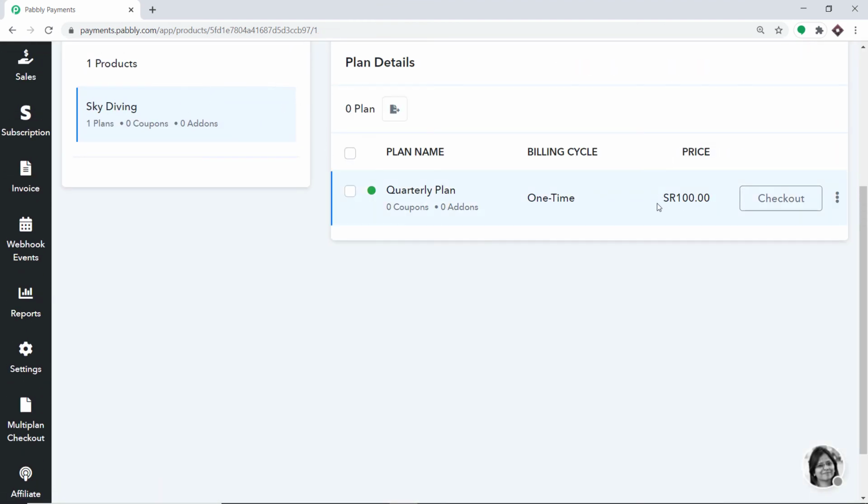Let's have a look. So as you can see, this is the plan name, quarterly plan. Billing cycle is kept as one time, and the price, this is the most important part I want to show you. The price is kept as 100 Saudi Riyal. Excellent. So basically our pricing will now work on Saudi Riyal.